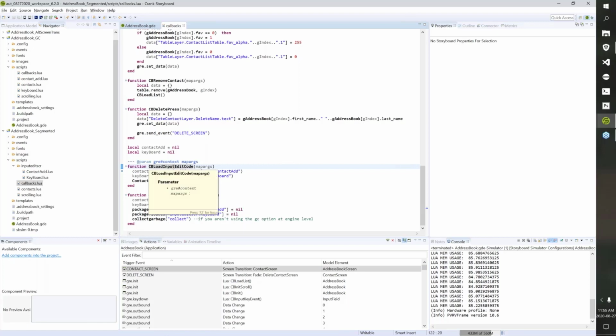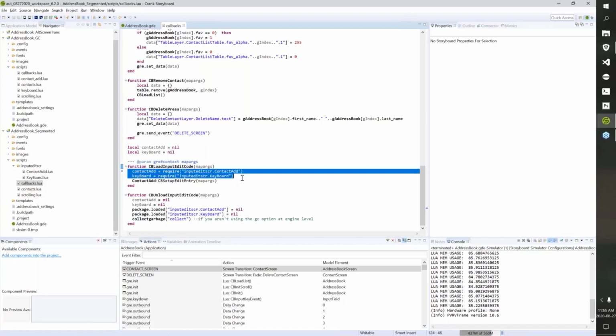What I did is when we're going to switch screen to the add or input screen, I have this CB load input edit code. And what I'm doing when we're in there is I'm going to pull in that Lua code at that point. And I'm going to basically call the same function that I was calling before, which is the CB setup entry. I'm going to call that directly out of the contact add. I have to make that specific call at that point.